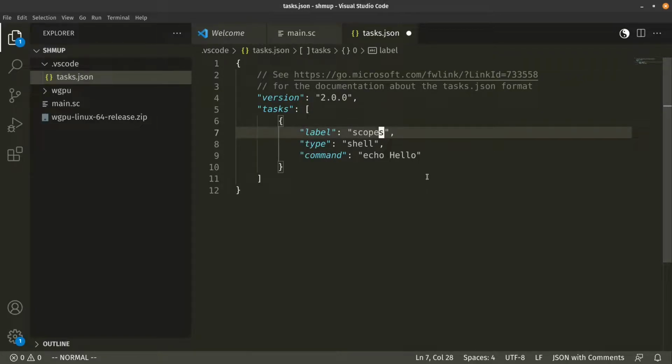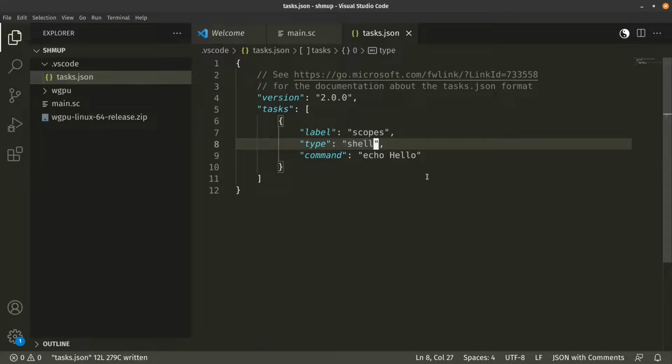I already have Scopes installed on this machine. You would have to put in your path. I have built it myself, so this is a more or less bleeding edge version of the language, since the latest release is like from July 2020. So that's what you want.